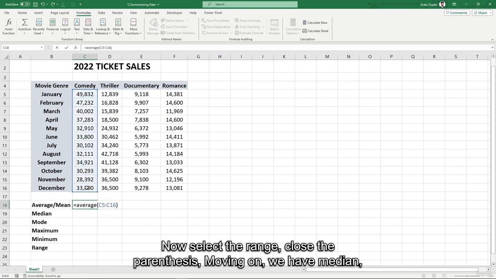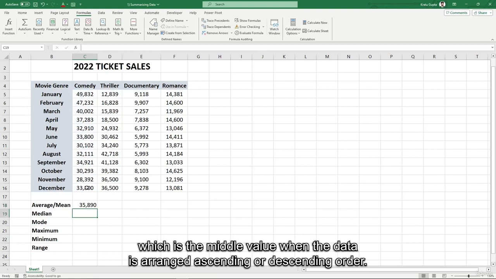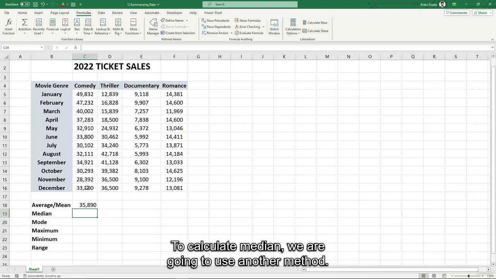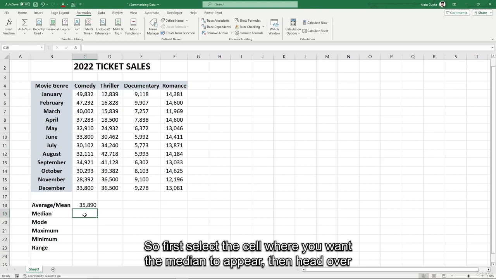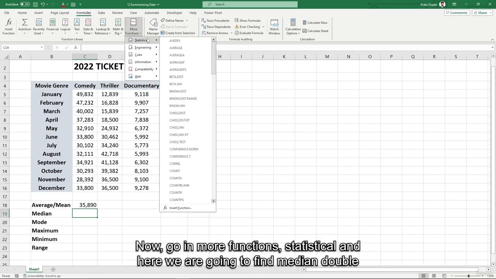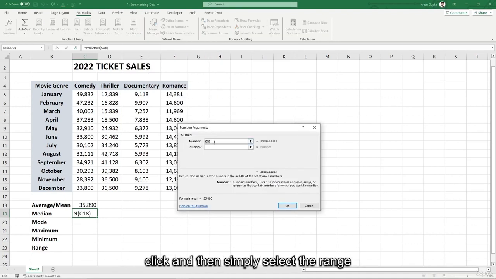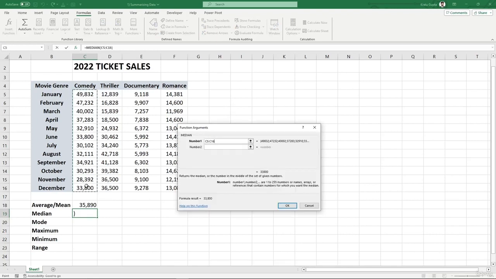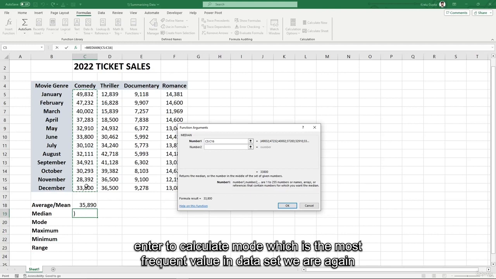close the parenthesis, enter. Moving on, we have median, which is the middle value when the data is arranged in ascending or descending order. To calculate median, we are going to use another method. So first select the cell where you want the median to appear. Then head over towards the formulas tab in ribbon. Now go in more functions, statistical, and here we are going to find median. Double click and then simply select the range. Enter.